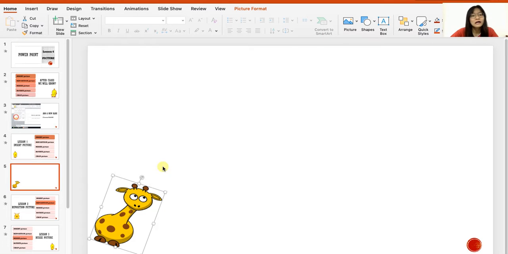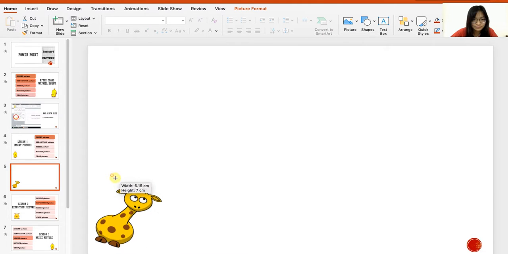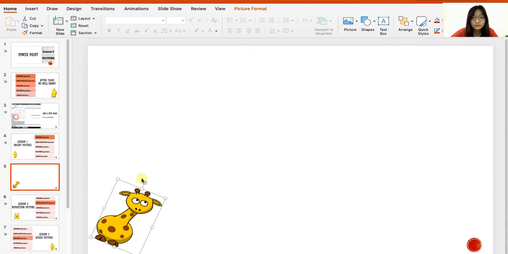Okay, this reminds you that you cannot rotate your picture by putting your mouse at the other small squares instead of here, because the rotate sign is here. We can just resize your picture by putting your mouse at the other squares, and rotate at here. Can you see it? So this is the rotate sign, remember.